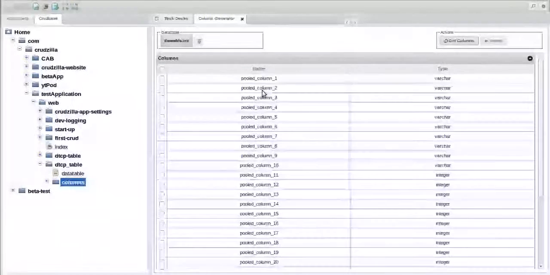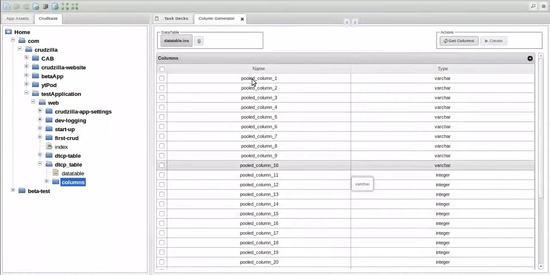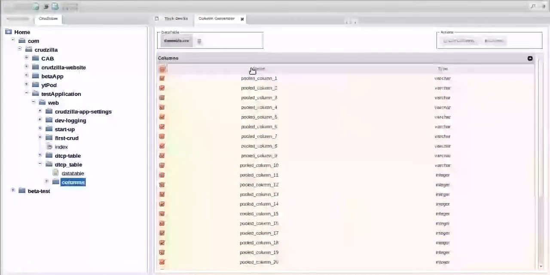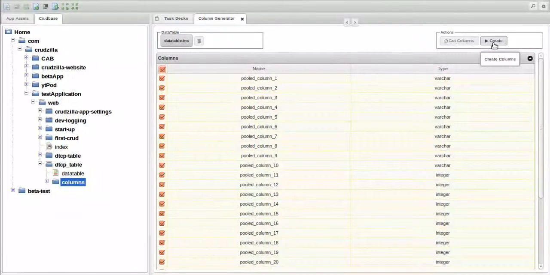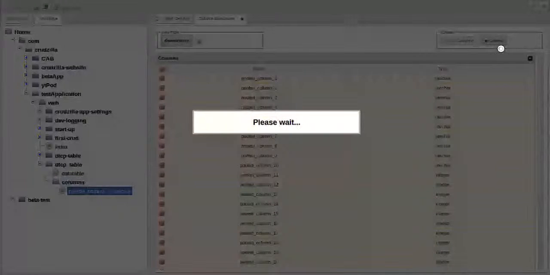This will go to the database using the data source configuration and pull out all the columns that are in that DTCP table. Now, to generate the data table column objects, you can just check all of this and then you say generate. Once I hit that button, it's going to generate objects to represent all these columns under the columns category. So let's hit that and it will start generating our column objects.